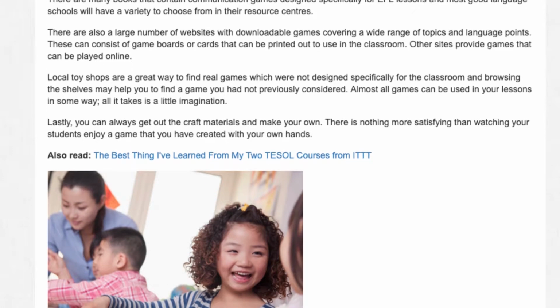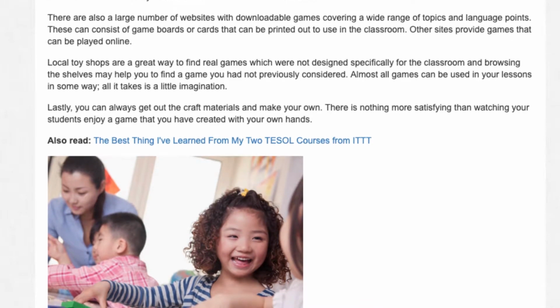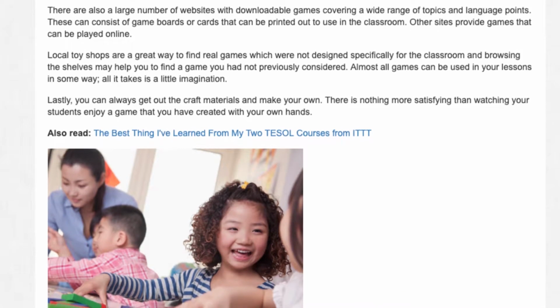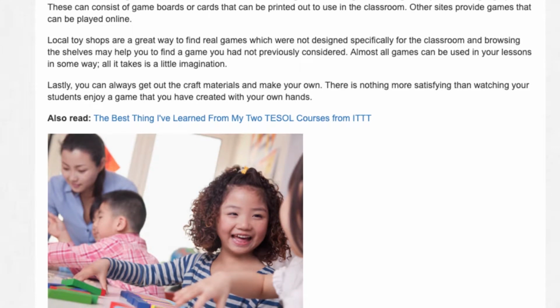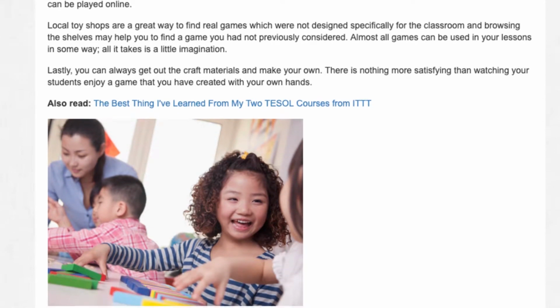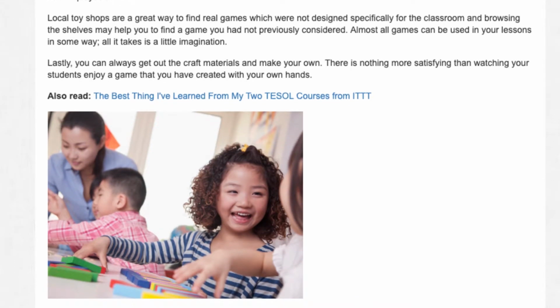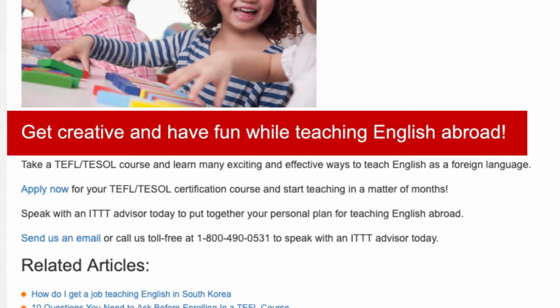Almost all games can be used in your lessons in some way. All it takes is a little imagination. Lastly, you can always get out the craft materials and make your own. There is nothing more satisfying than watching your students enjoy a game that you have created with your own hands. Get creative and have fun while teaching English abroad.